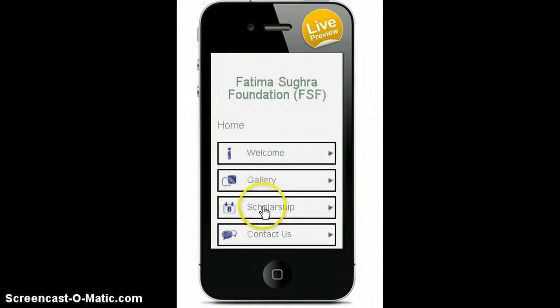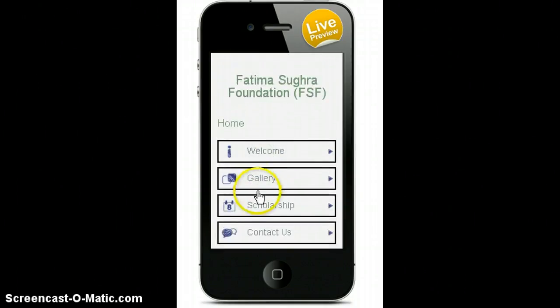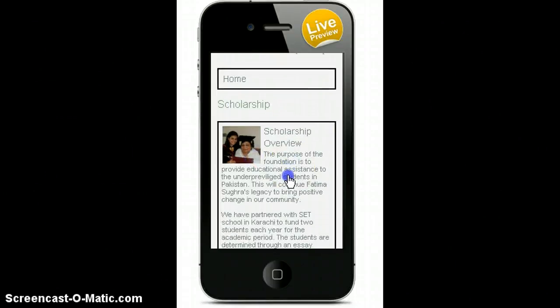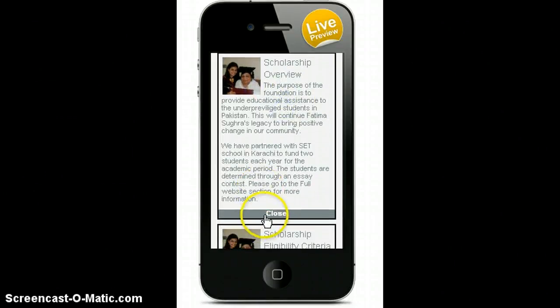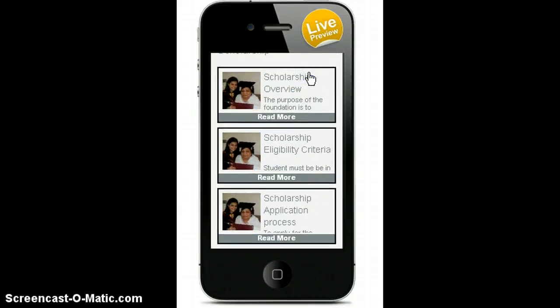And then the main part, which I think the app will be used for a lot, is the scholarship perspective. So when people go and they want to get the basic scholarship information, they can get that. They can get the overview first, and these sections are collapsible. As we get more information, I can put it in there in sequential order, so people will constantly be updated on what's happening.